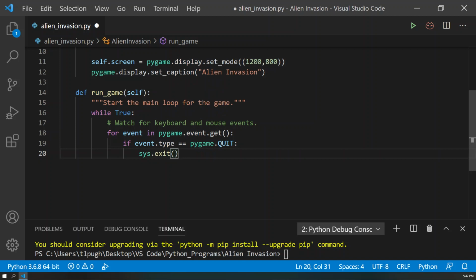So the while loop runs, and we're going to be doing different things with the mouse, different things with the keyboard, and those events are going to be captured by pygame.event.get. And this for loop will look through each one of those events, and if it finds an event type that's the same as a pygame.QUIT, then it's going to call sys.exit, and that's going to stop our loop from running.